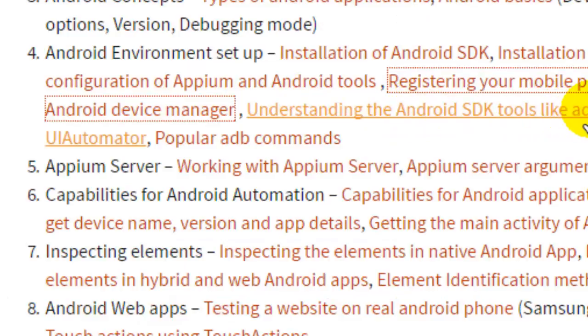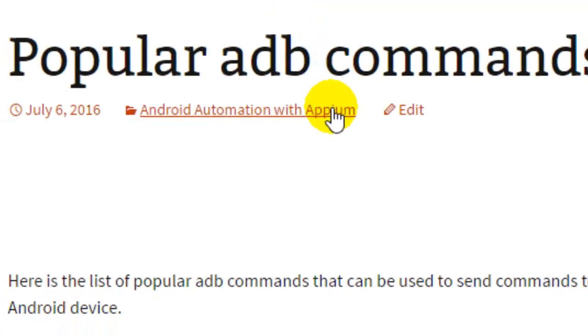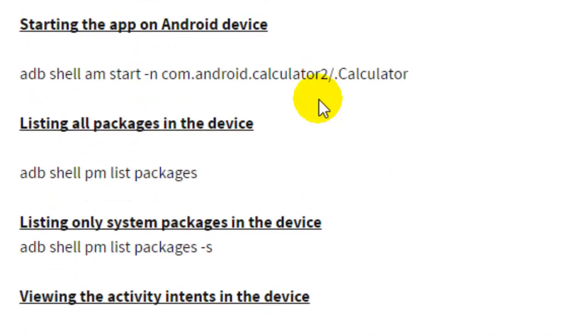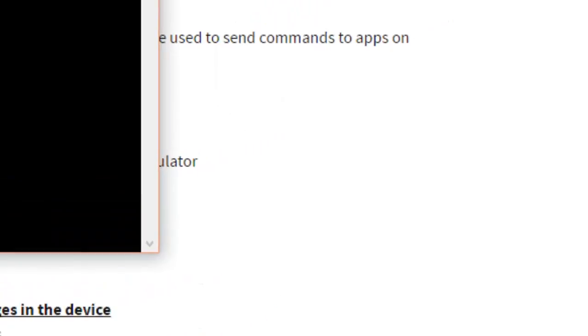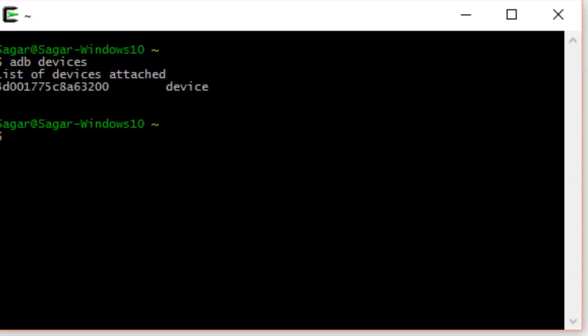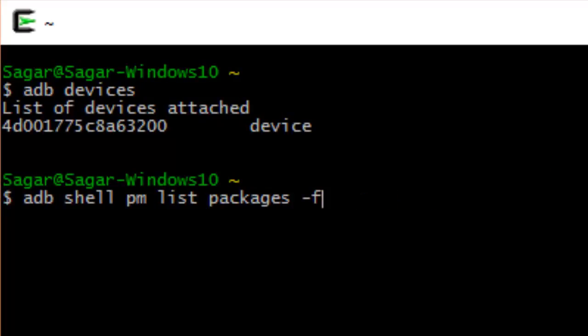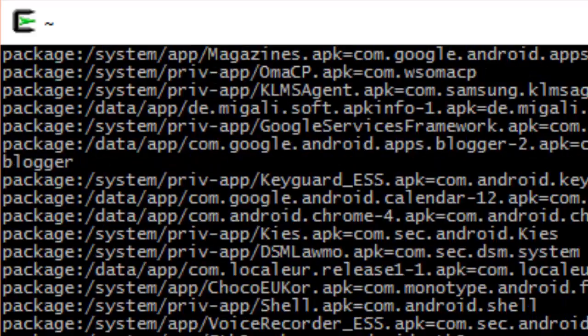We have already seen how to launch the monitor and how to inspect the elements. Now, popular ADB commands. As I said earlier, ADB is the Android tool or utility that can be used to know more about your phone or the application. For example, if you want to list all the packages in the phone, you can use this command: adb shell pm list packages. If you want to see which devices are connected, you can use the adb devices command. As you can see, there is one device connected, and you can use this command to list all the packages or applications installed on this phone.